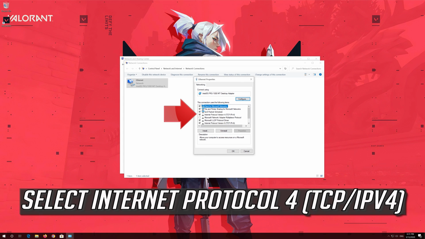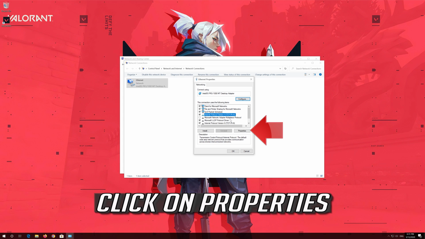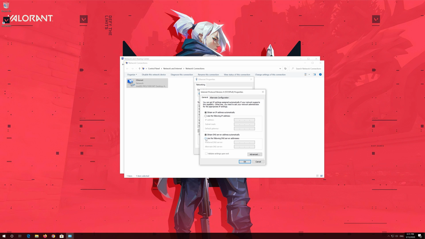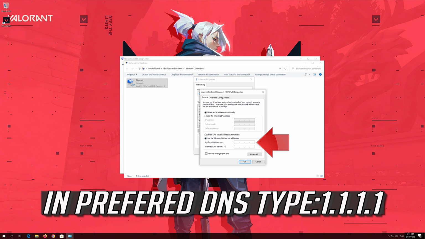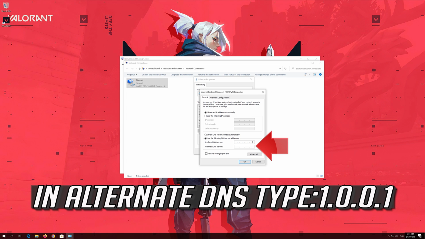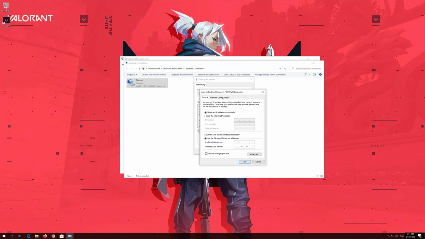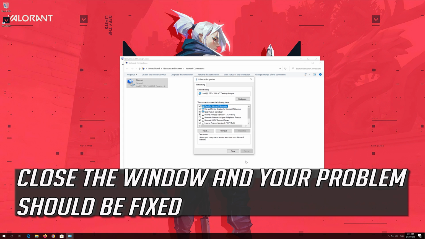Select Internet Protocol 4. Click on Properties. Select use the following DNS server addresses. In preferred DNS type, 1.1.1.1. In alternate DNS type, 1.0.0.1. Press OK. Close the window and your problem should be fixed.